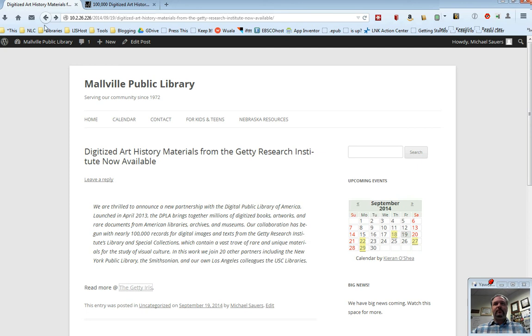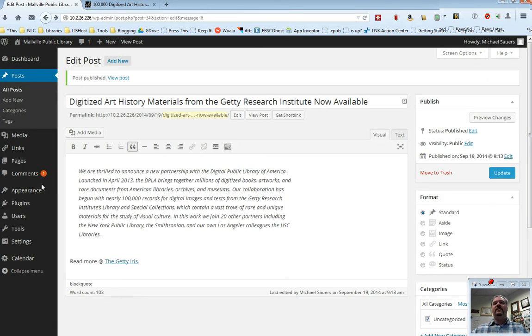So just to review real quick, to insert a URL on some text, just highlight the text that you want to be linked. Click on the insert edit link button. Paste in the URL, or you can type it if you want to, and then click add link.